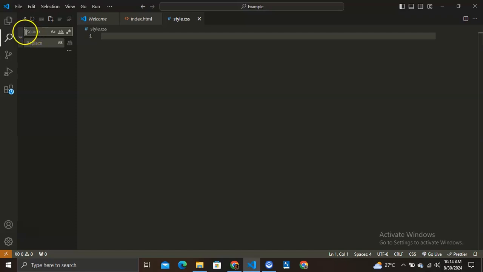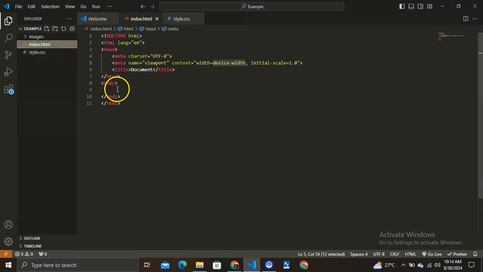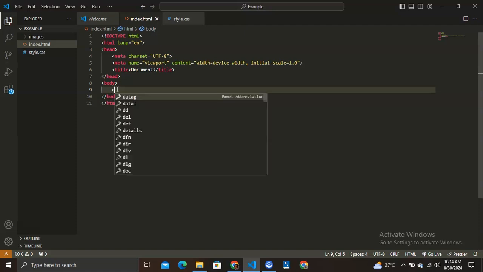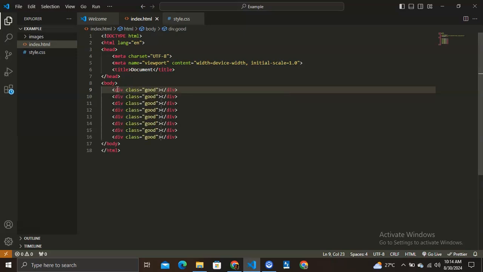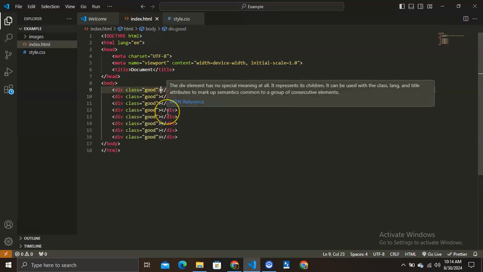Okay, let's write a little code in our HTML document so that we can change everything there. So let me say I have eight divs that have a class of good. Now these eight divs having a class of good, I want to change all the classes to something else. Let me say I want to change all the classes to bad.